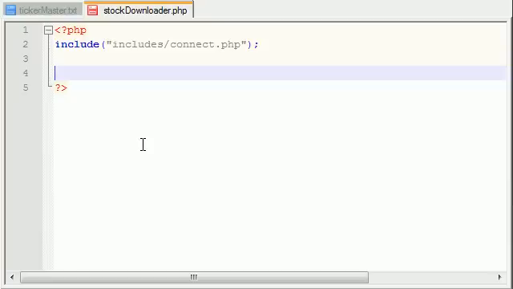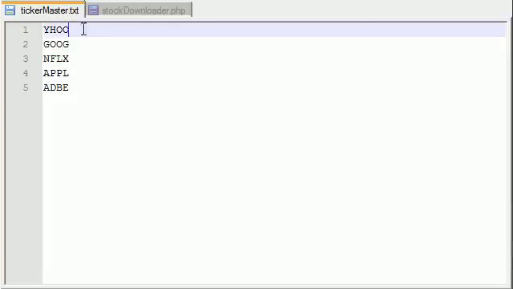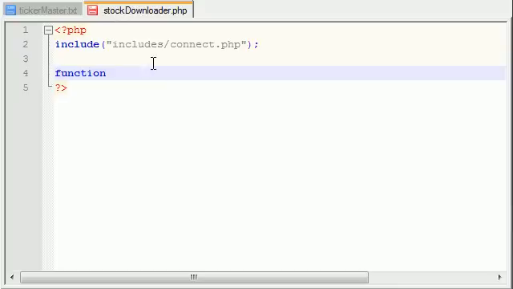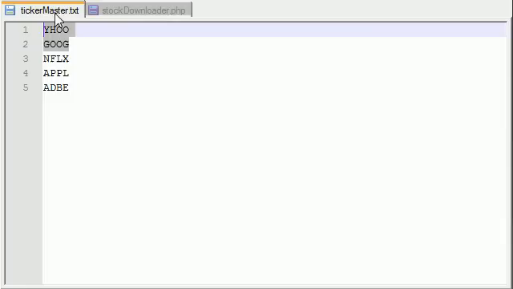Let's get to the good stuff, creating the function that's going to allow us to download a bunch of mass stock data. So function, and this function is going to create a bunch of different URLs based on what ticker we pass in. It's going to take one parameter, and I'm going to name this createURL. The parameter it takes is the ticker. The ticker is basically the symbol of the company, like I said.